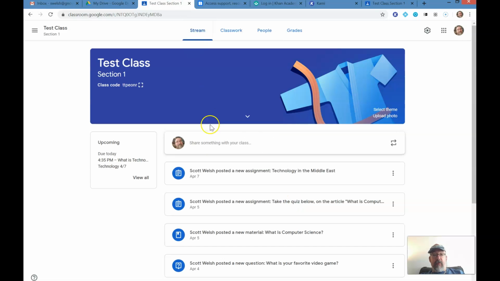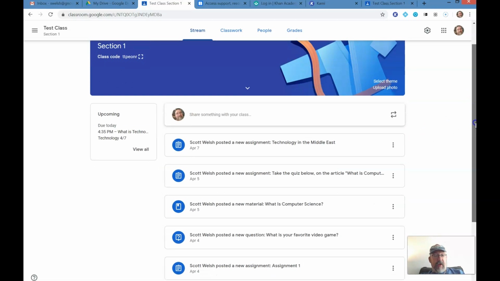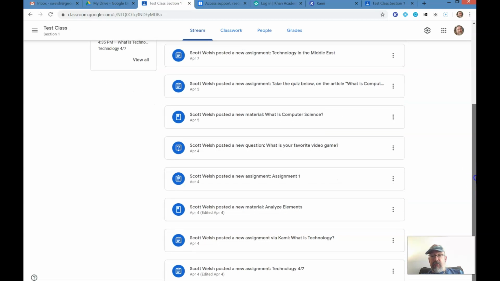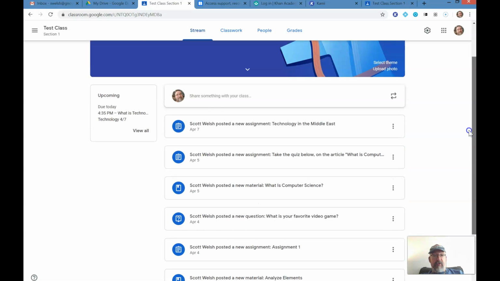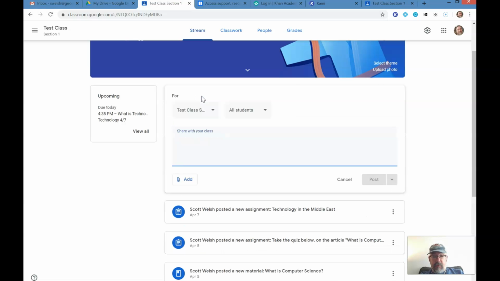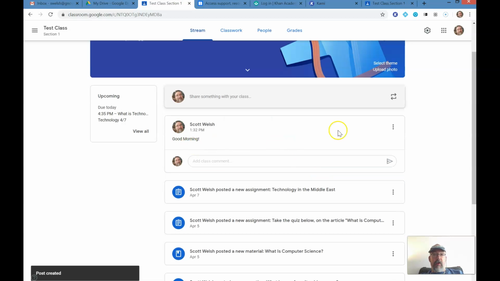So going back to the stream, that's pretty much the stream. Like I said, it's an up-to-date message board. It shows you a history of all the assignments that have been posted. Something you could share with the class, something simple. Good morning. You post that, and now your post is there. Now I have open here one student enrolled in my class. It's me on another account.